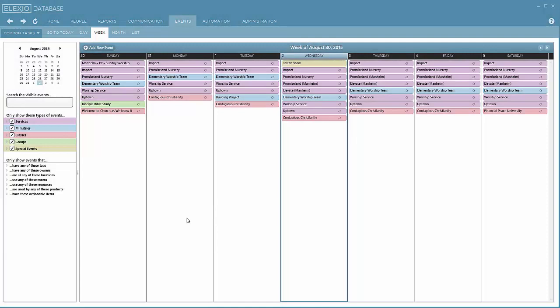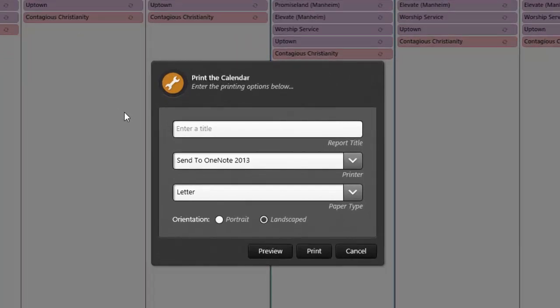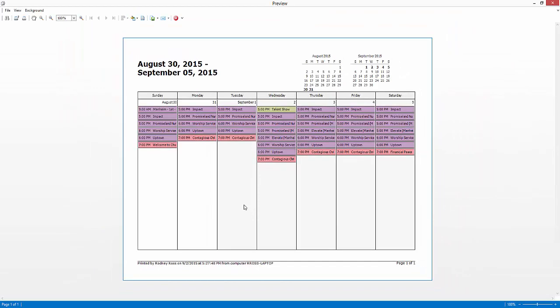You can also print, and your filters will stay in place. I've again returned to showing everything, but if I don't need ministry team meetings to be a part of my calendar that I want to print, and I want to take off small group meetings, I can do that. Now I've just got certain items, and if I choose to print, the system will respect the filters that I've placed on it. And now I'm just seeing this week's calendar for the event types I've selected.